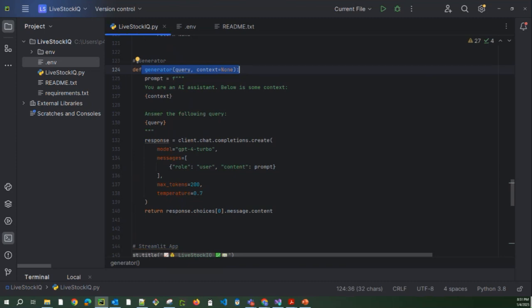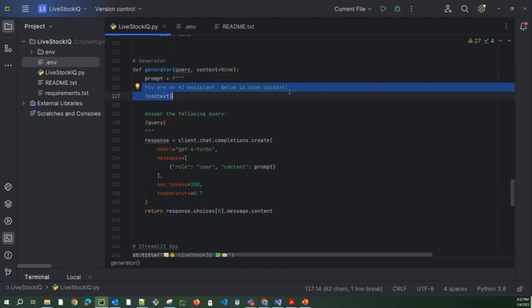So as you remember in the flowchart, the queries were categorized into general query or the stock related query to fetch the live stock data or historical data, which goes through the retriever, or if the query is general, then the query is directly routed to the generator. Now the generator has a prompt instruction which says that you are an AI assistant. Below is some context. So here the context is provided along with the user query.